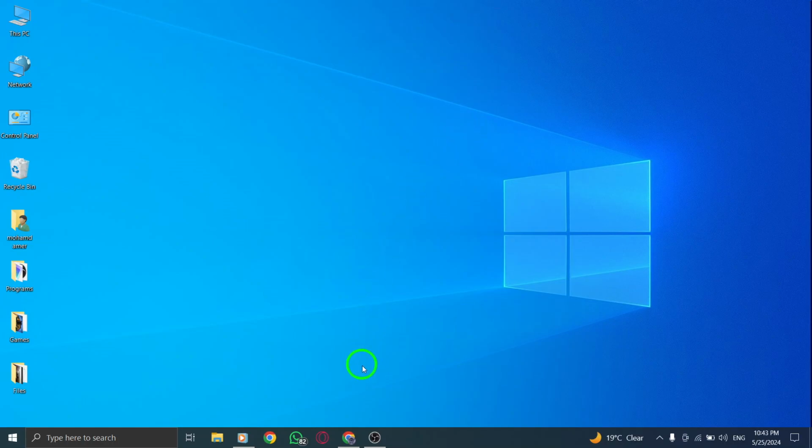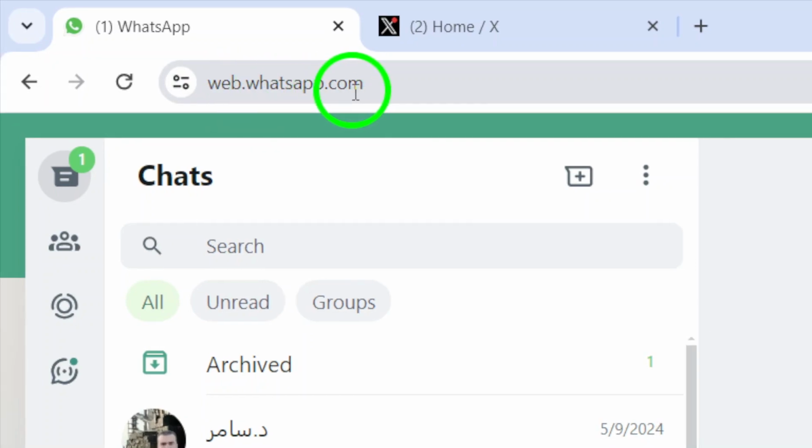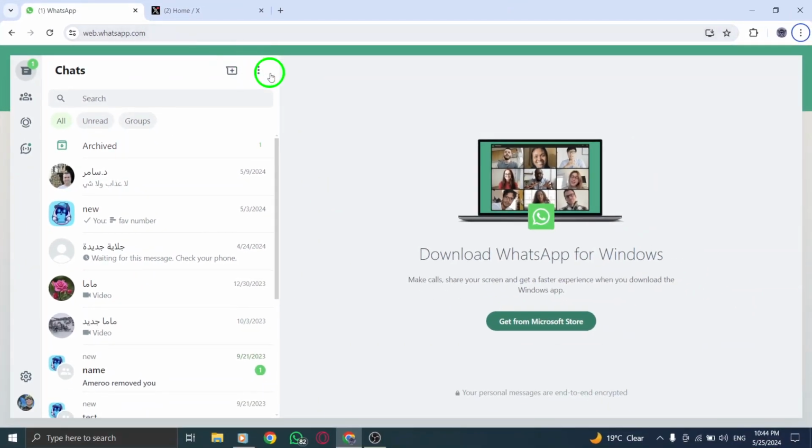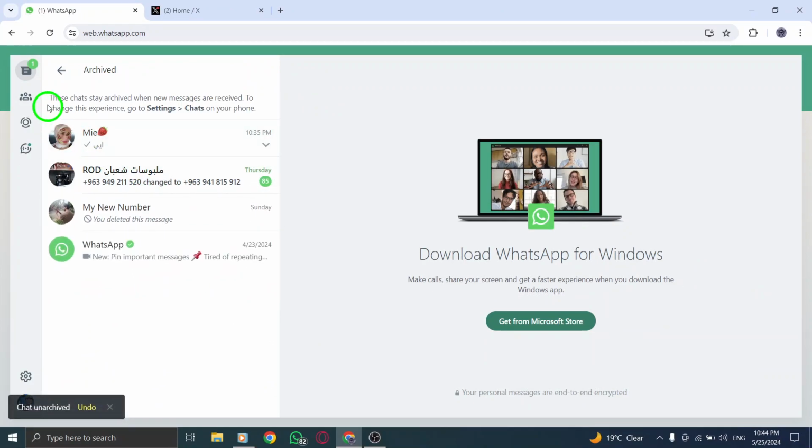To begin, open web.whatsapp.com on your PC. Access WhatsApp web through your web browser to manage your group chats and easily hide groups as needed. Hover over the group that you want to hide.